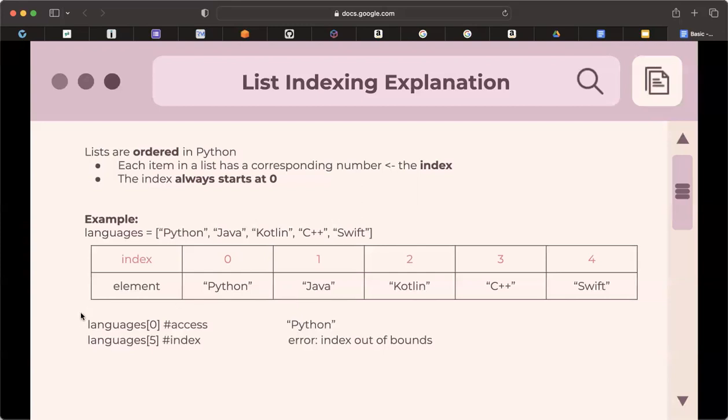In these few examples here, we're trying to get the first element in our list. To be able to access that, we have to call on the 0th index. So the name of our list, languages, brackets 0, will allow us to access the first element of our list, because our first element is associated with index 0, not 1, but 0.